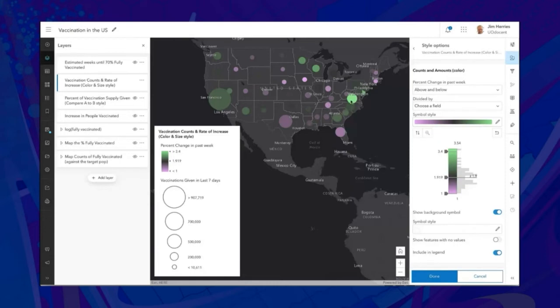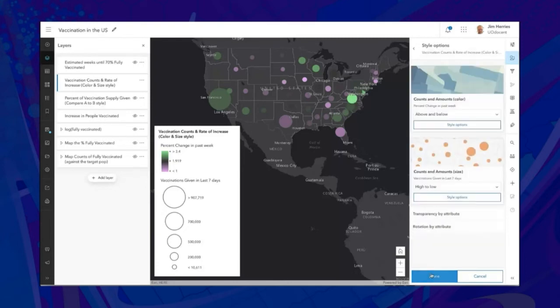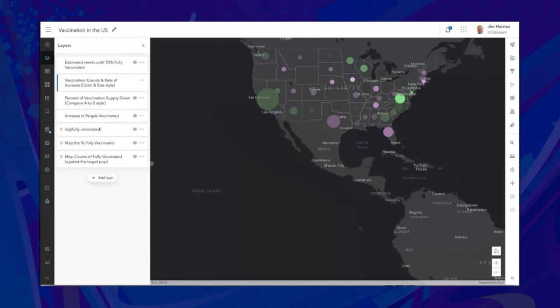And immediately what jumps off the map is how Virginia is giving out vaccines at a pace of 3.4%. They increased the percentage of people who've been vaccinated significantly over that time period, where states in purple are lagging behind. It's a very powerful way to go.